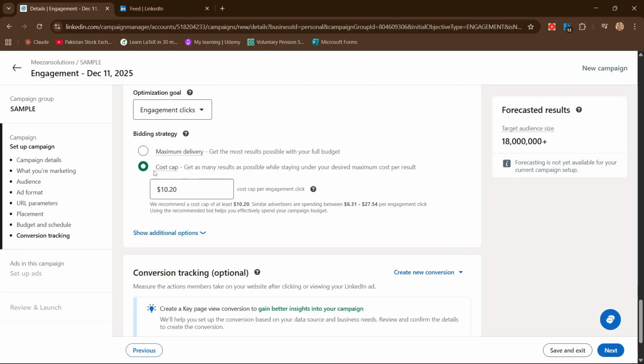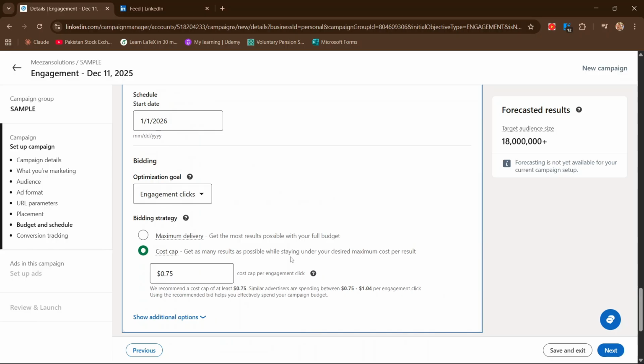Finally, review your bidding strategy. Enter your cost cap or bid amount if you're using manual bidding or cost cap strategies. This ensures your ad spend aligns with your campaign goals and helps maintain control over your budget.